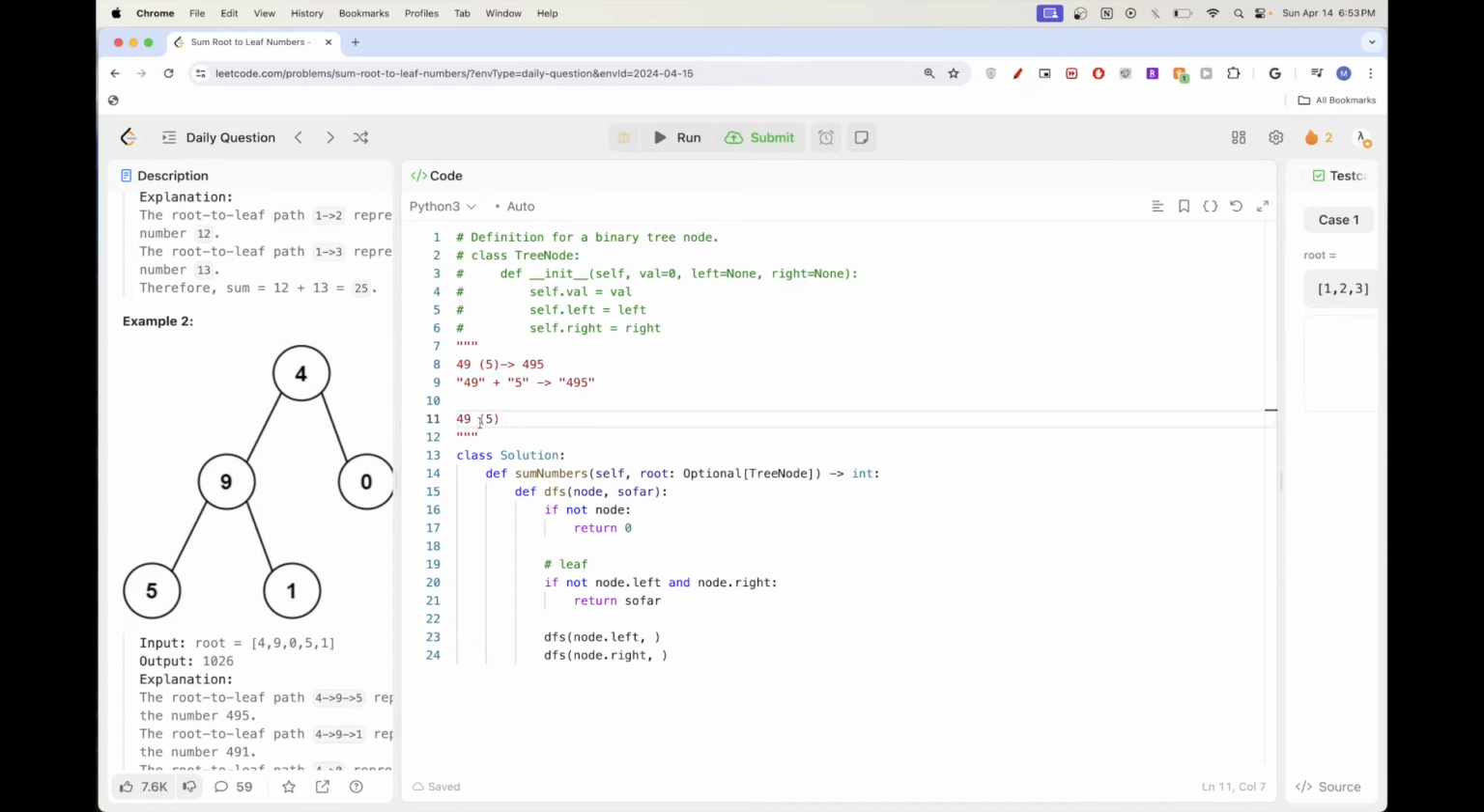So how do we convert this one to that? Well, we need to multiply 49 by 10, so that gives us 490. And then we add 5, and that gives us 495. Okay? And this is basically it: every time you want to add a digit, you multiply what you have already and then add the digit. So the new so far value is going to be the previous one multiplied by 10 plus the actual value of this node. And that will keep it as an integer.